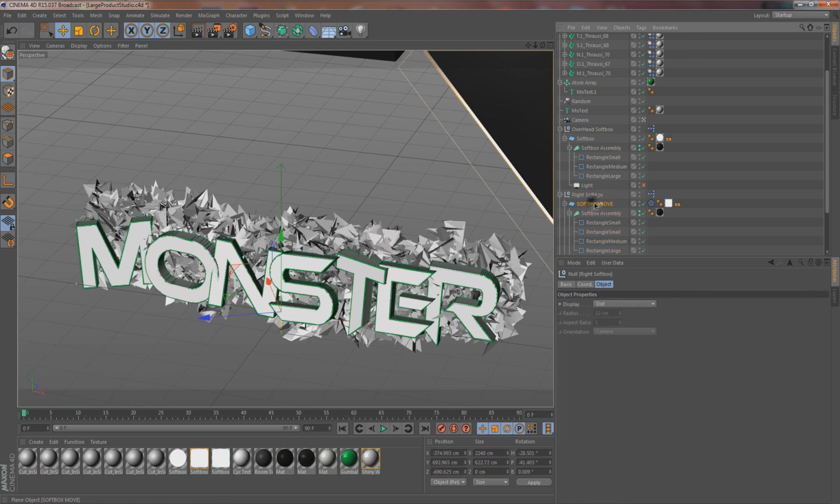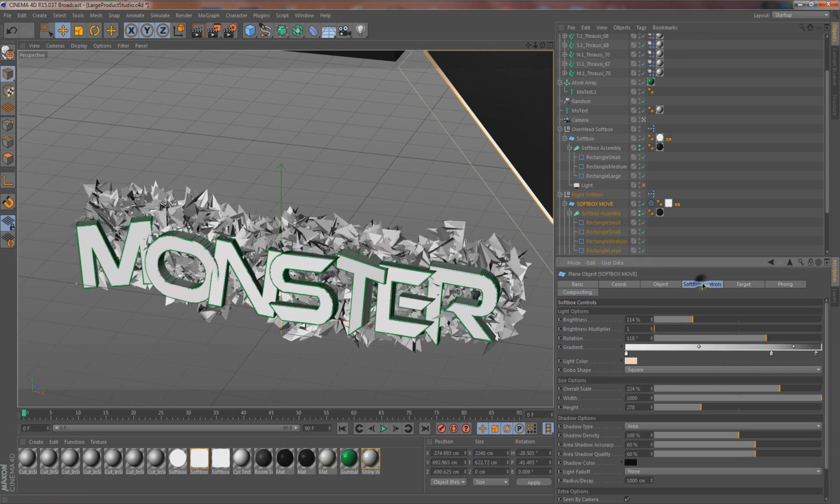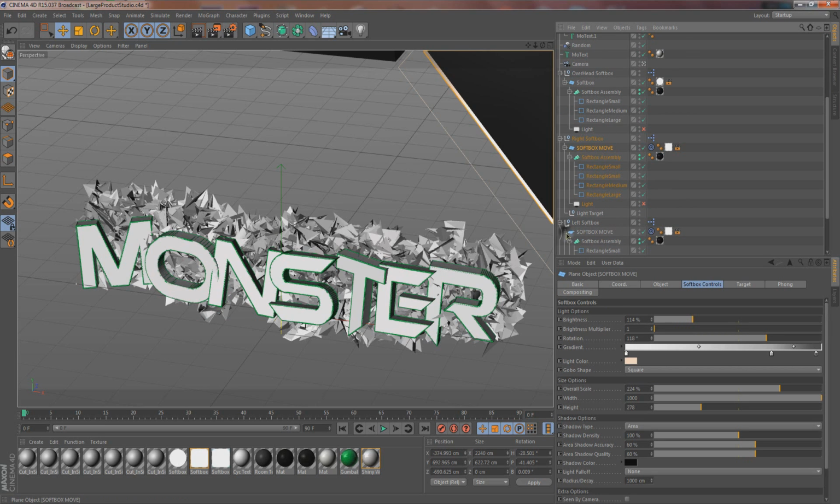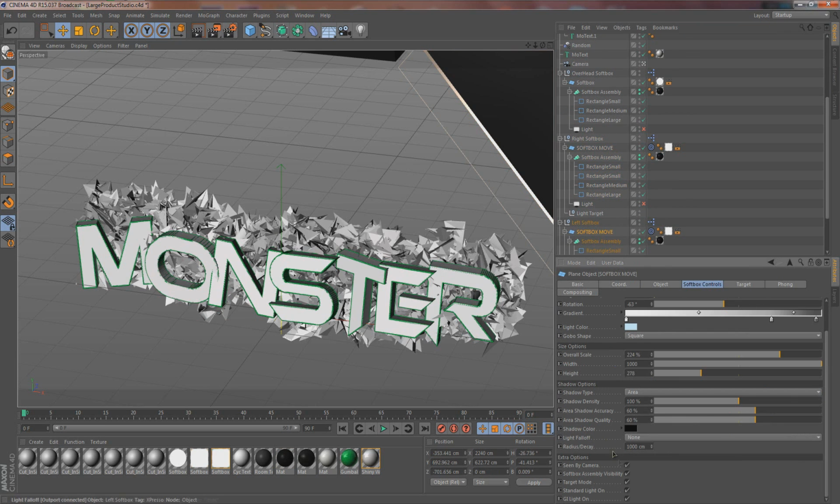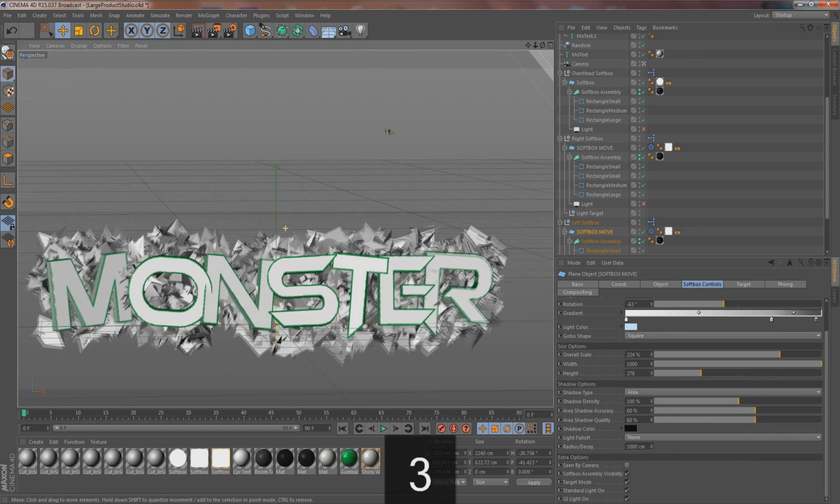Alright. Softbox move. Huh. Alright, there's more that need to be unchecked, I guess. So softbox move, seen by camera, and now it should all be gone.